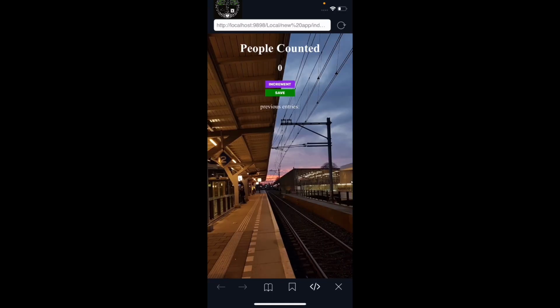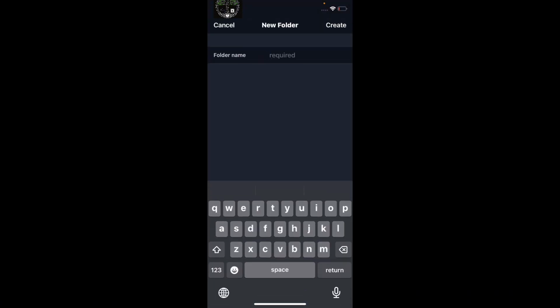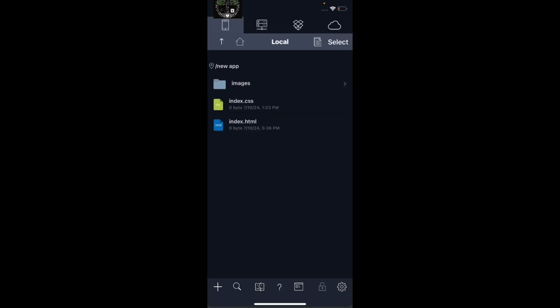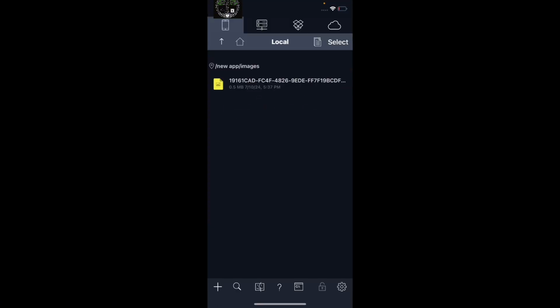So after this stage, this is what we will be creating. I'll be starting by adding an image folder to our folder for us to save all the images that we'll be using in the project. So I'll start by creating a new folder, and the folder will be images. In the images, I'll add a new picture, an image. Okay, this is the image.